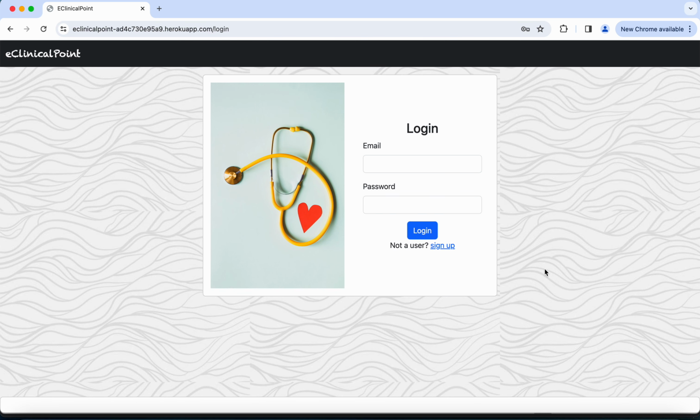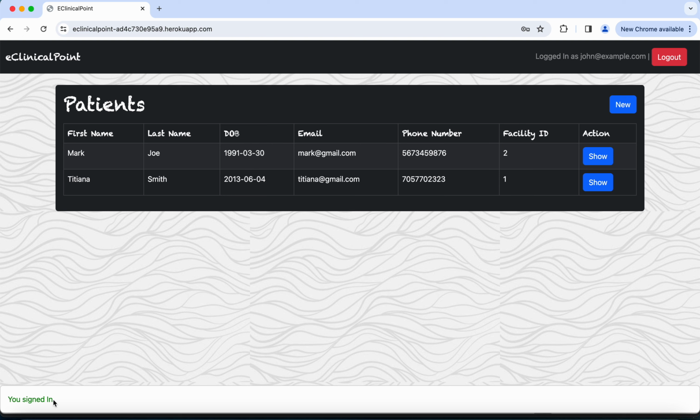So let me go back. I have my demo credentials, so I will use them. I created this john@example.com using the db seed. So it's a type of doctor. When you sign in, you will be redirected and you get this message, you signed in. And here, I store the user detail in the session, and I'm fetching the current user and showing it here.